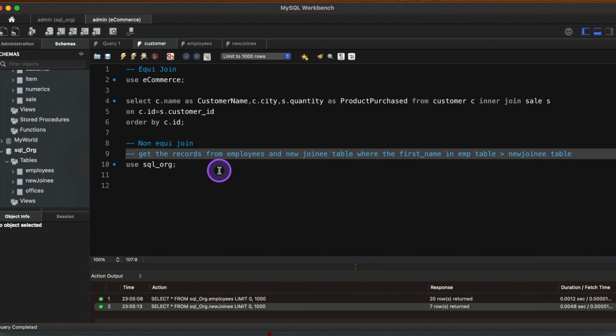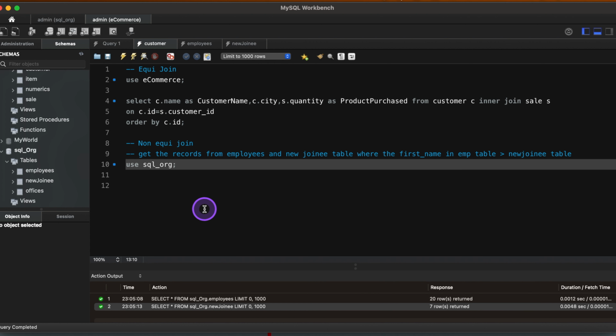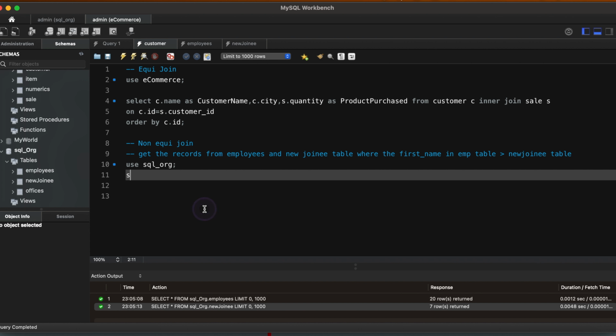So basically I'm going to fetch all the employees whose first name in the employee table is greater than the first name of the new joining table. So how do you do that? So let's start. First I'll fetch all the records, then we'll refactor it in the proper way to see the records. So let's do select star employees.